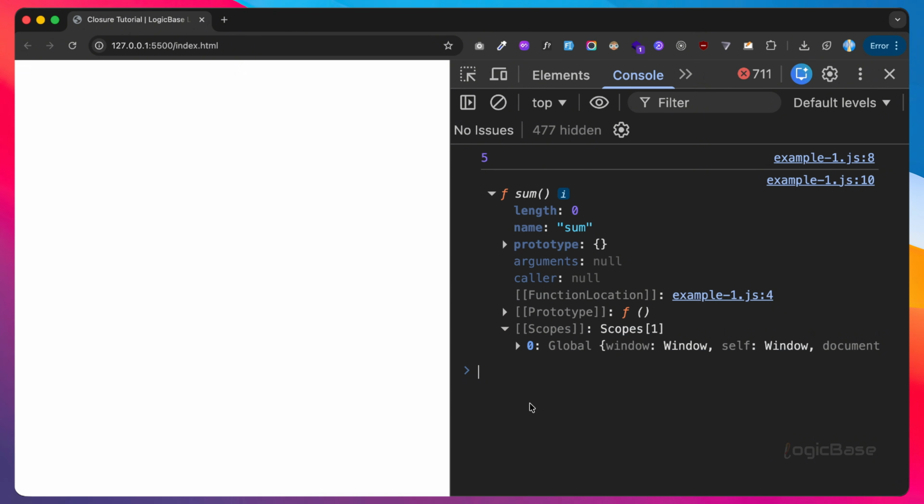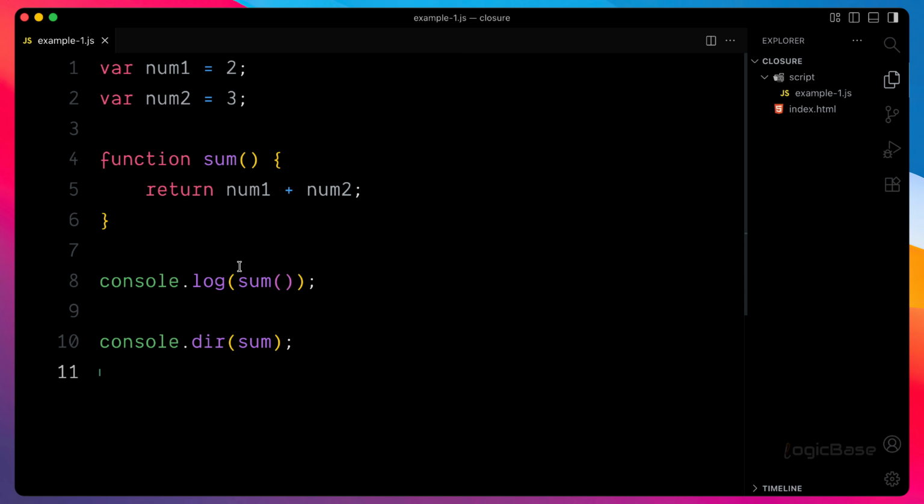Now notice something. The sum function has its own world, right? So why is it still referencing the global scope? Every function actually maintains a connection with its parent environment. It doesn't just live in its own world. It keeps a link to the environment where it was created. Simply put, it always holds a reference to its parent.